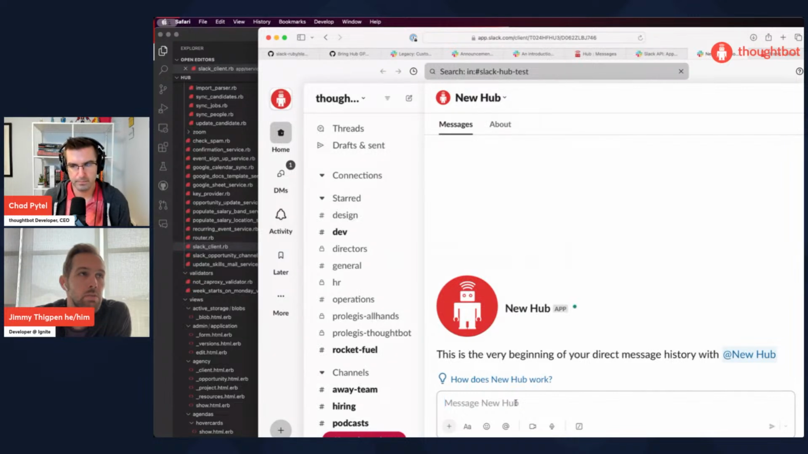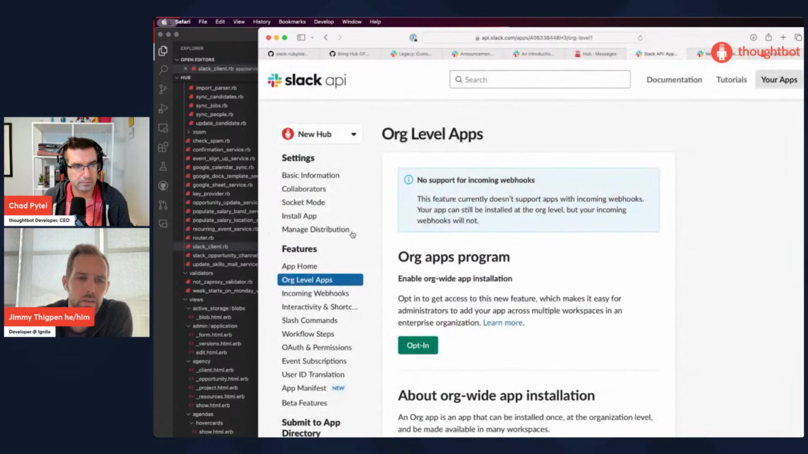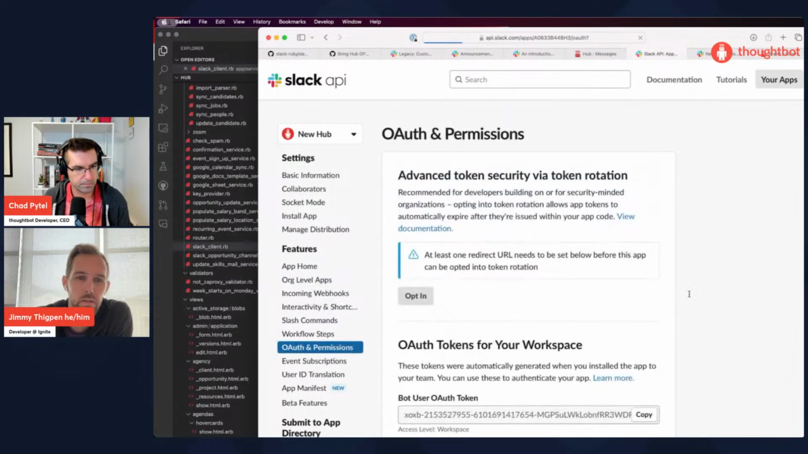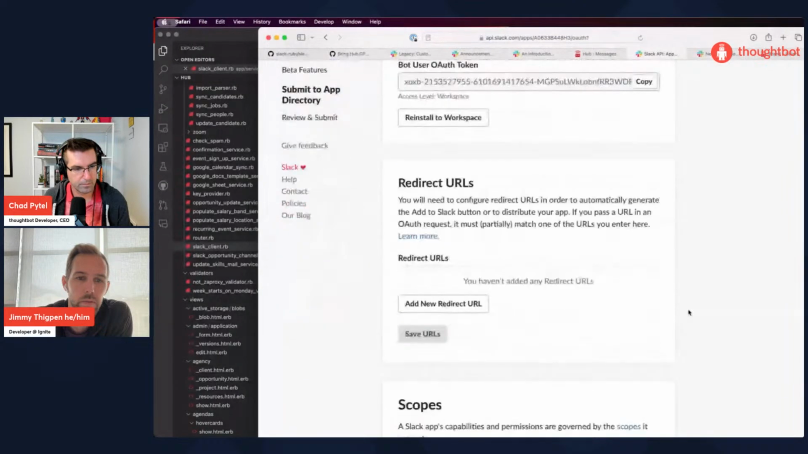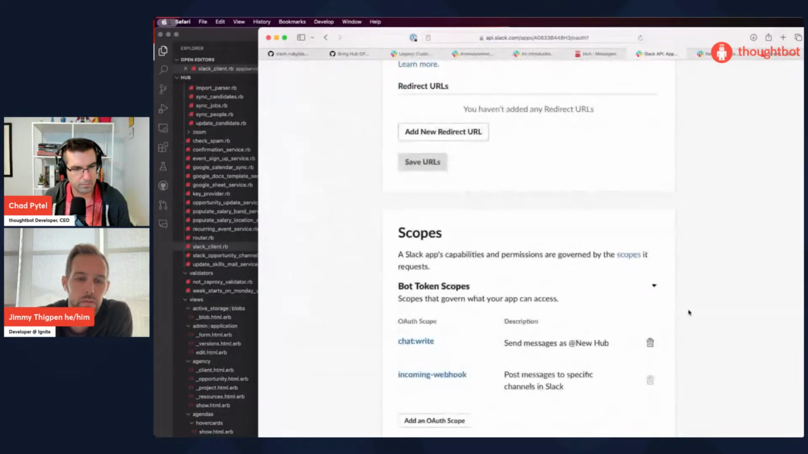We'll basically have to add a scope maybe to the app so we can see the messages. And then I think that would be cool. And then we could maybe work on after that, maybe the GPT stuff or just replying to your message. That sounds great. Cool. So we need to add the scope to be able to receive messages. Maybe let's go back here and see. What scopes do we have right now? So New Hub can send messages as New Hub, and New Hub can post messages to specific channels.